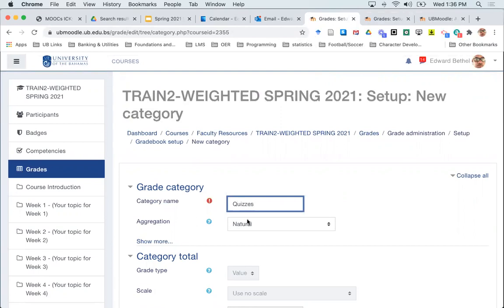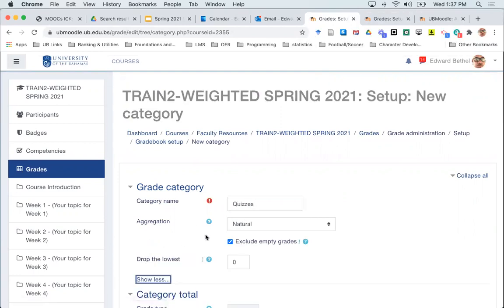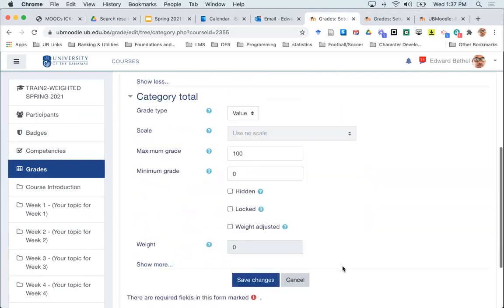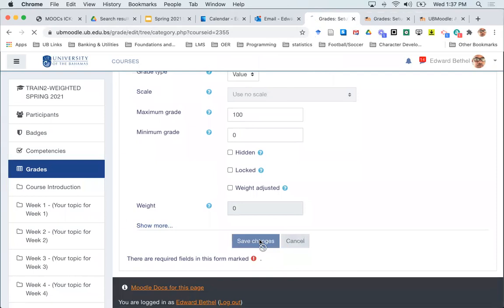And note that within categories, you can also exclude empty grades and drop the lowest. People frequently like to drop just the lowest 1 quiz. And within this category, I'm not going to exclude empty grades. And I want my quizzes all balanced equally, but I do want them averaged. So I'm going to select mean of grades for that category. And then I go ahead and save changes.